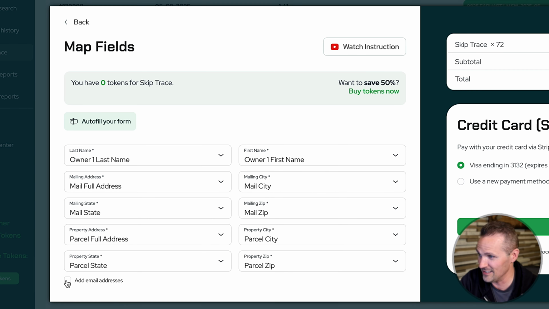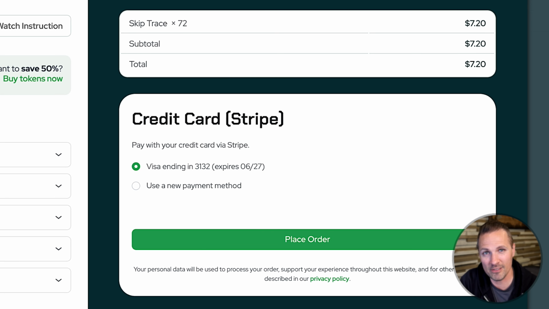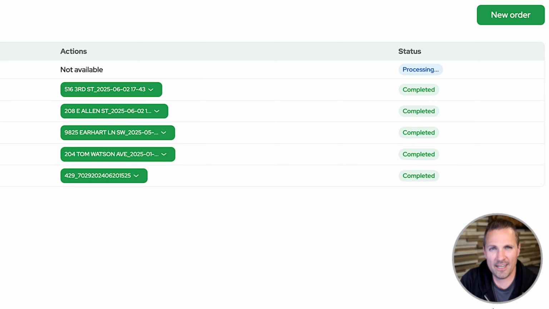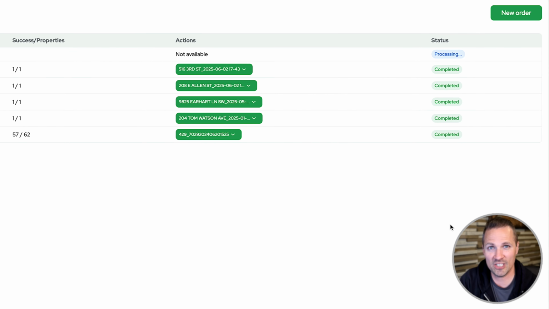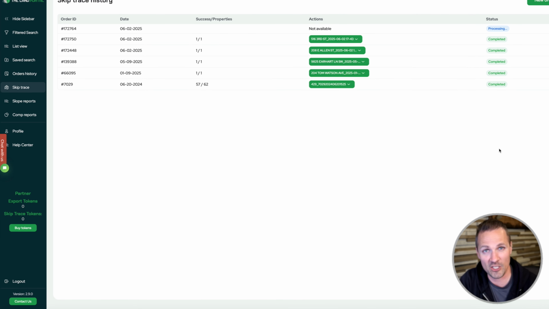And you'll notice that this is going to cost me $7.20 for 72 records, which comes out to about 10 cents per parcel. And that's the price you're going to have to pay if you don't pre-buy tokens. And I'll explain more about that in just a second. But just to show you what's going to come through on this, let's go ahead and place this order. And it's not a huge list, so it shouldn't take too long. But as you can see right here, it's processing that. So we'll check back on that in just a second. But just to explain a little bit more about buying tokens and why you might want to do this.